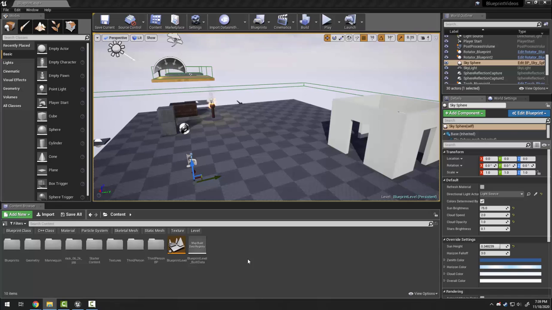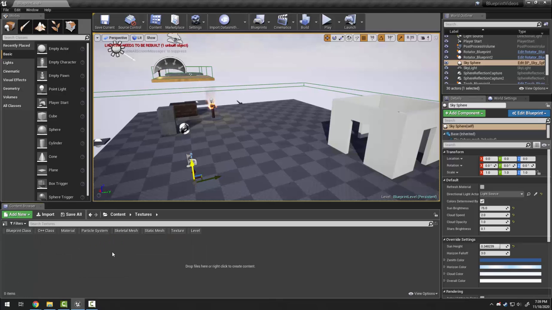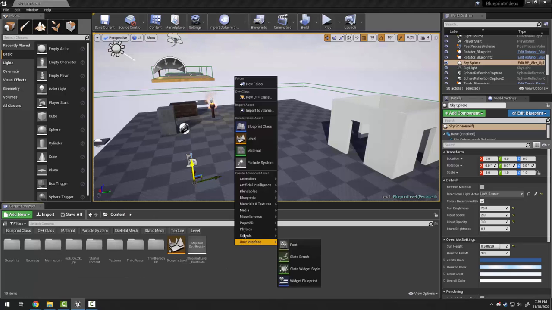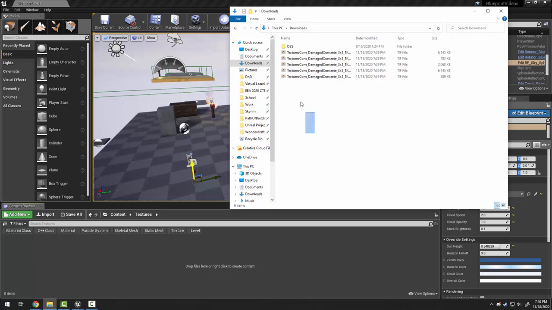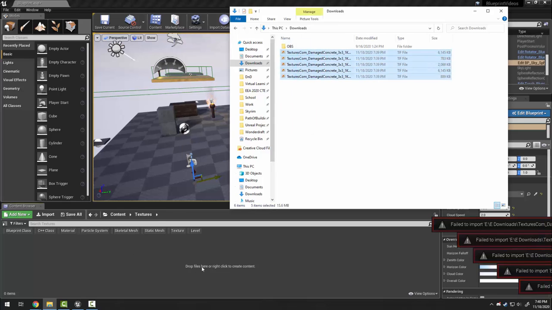Now, I could just drag them in here, but I don't want my content browser to start getting really messy. So I've made a textures folder by going to right-click and new folder. With my textures folder open, I'm just going to drag from my downloads window into the content browser.